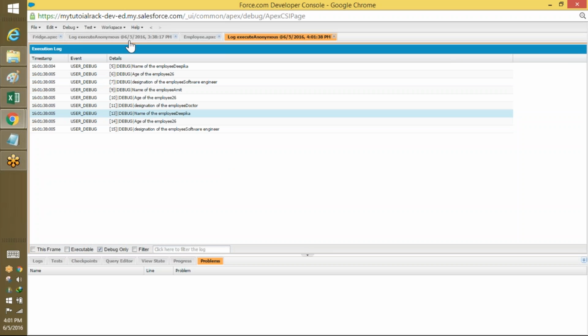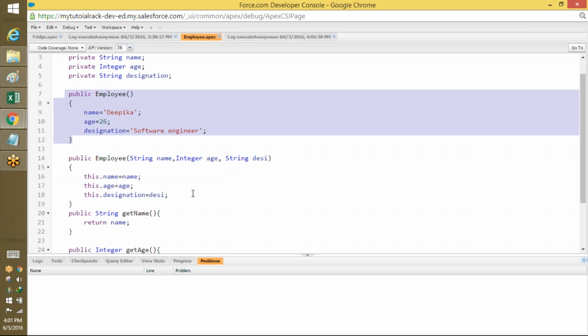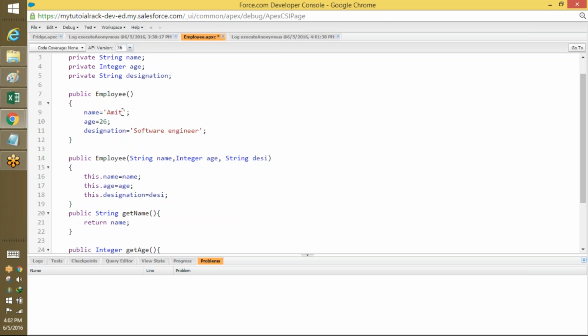Any questions so far? Yes, Deepika. Let's suppose for the constructor of employee 1, we pass the same parameters as constructor 2, then will that throw an error, or will the compiler just get confused? There won't be any error. So if you say here Amit, 26, and here you say doctor, is that what your question is?